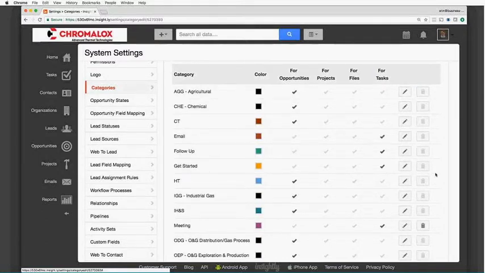If you notice some of them don't have a trash can that's highlighted, so you're not able to delete it right now. The reason for that is that this category is currently in use. So if you wanted to be able to delete it, you'd have to change the category on any of the records that contain this category before you could delete it. Okay, so that takes us through categories.